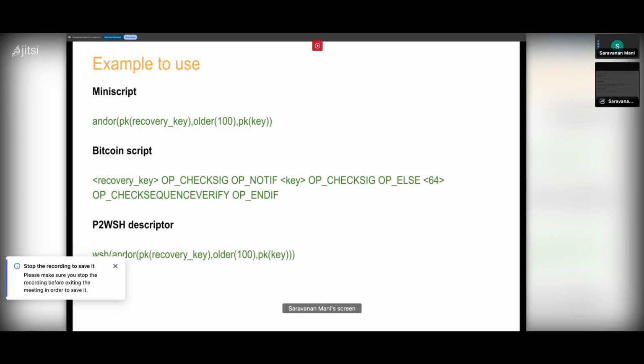The descriptor version of the miniscript is this. WSH, I'm going to use native SegWit, WSH, and the same stuff here, but we need to place the xpub details here instead of these dummy placeholders. And this is the actual Bitcoin script it can produce. Okay, it meets that spending condition that I just explained.